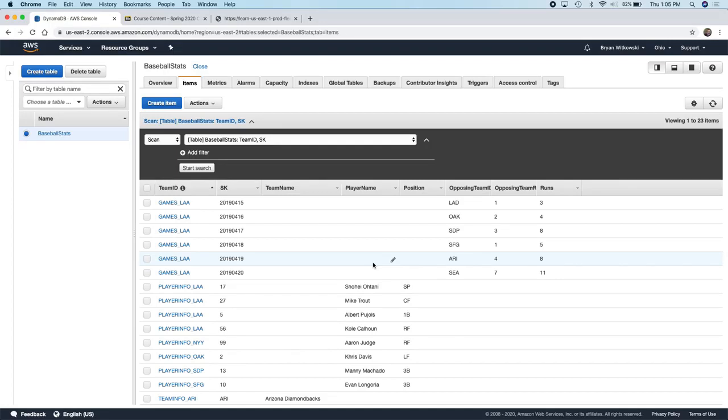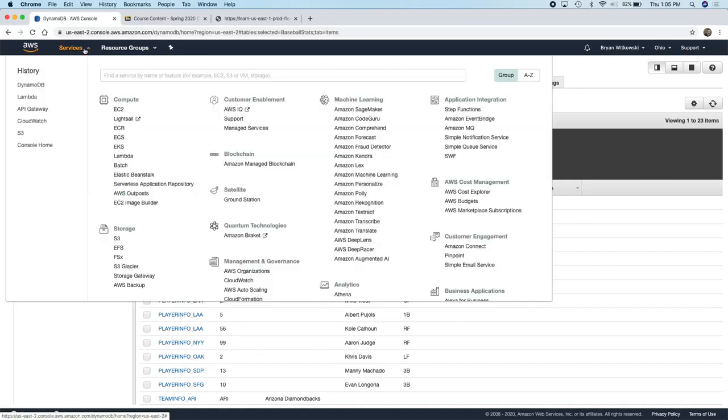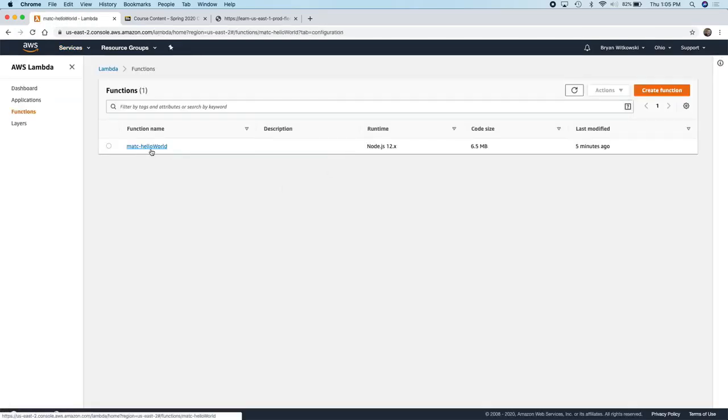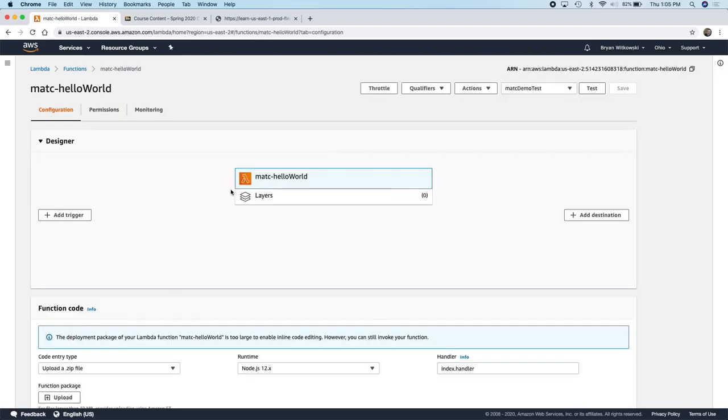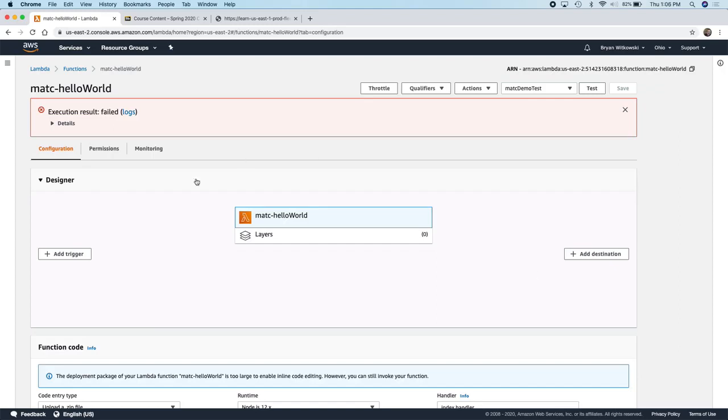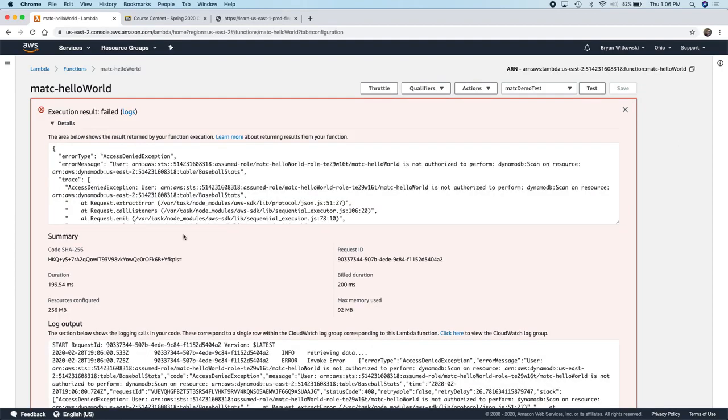So I loaded this database. I have my baseball stats database table. I should be able to go over to Lambda. And if I look at this function, I think the code is correct, but when I test it, it's going to fail. See how I still have the same error, that access denied exception? My Lambda code does not have access to connect to that DynamoDB table.